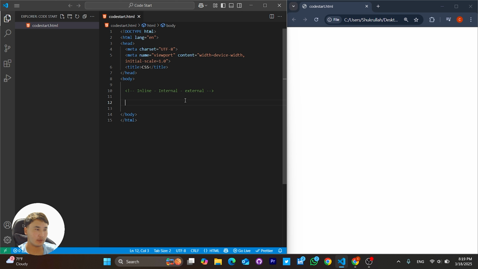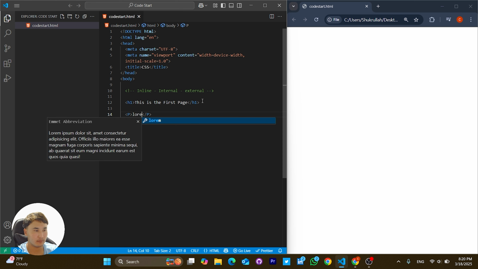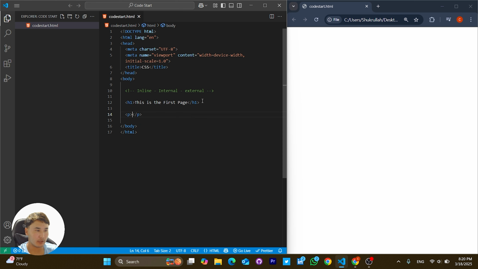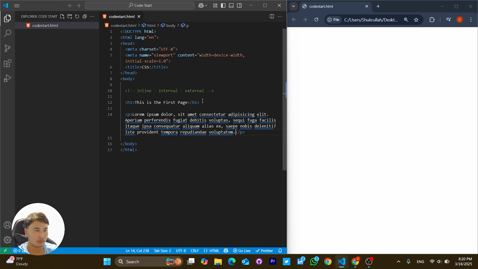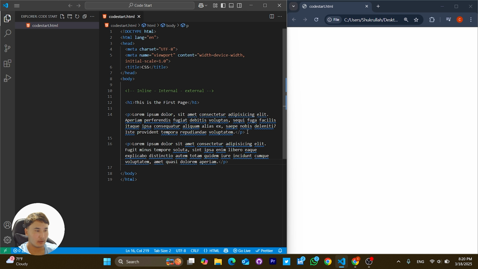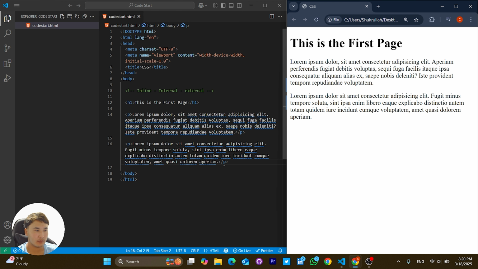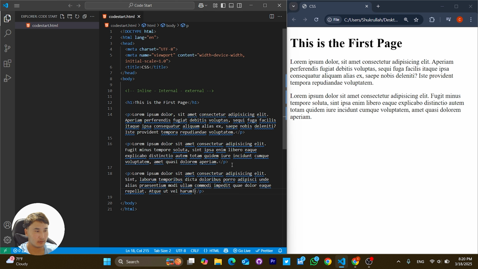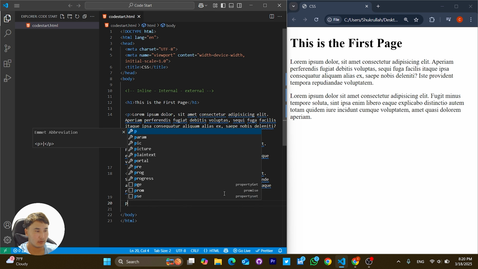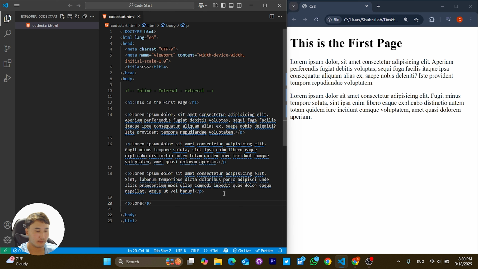Alright everyone, so let's get into the code. First of all, let's have one H1. This is the first page, and let's have some paragraphs. So we write p and write lorem to have the pre-built paragraph. Let's have it for a third time as well, and lorem.